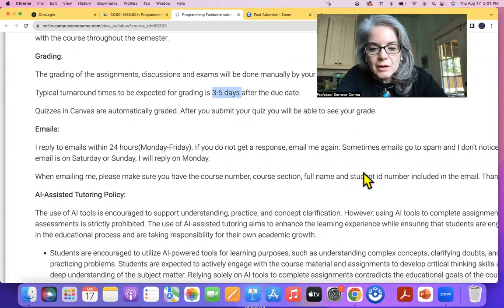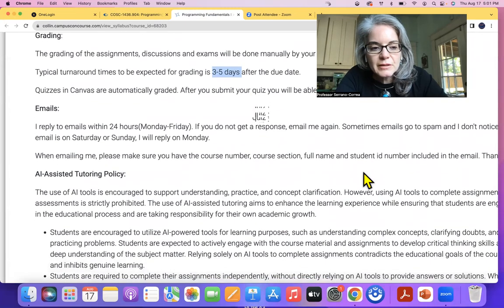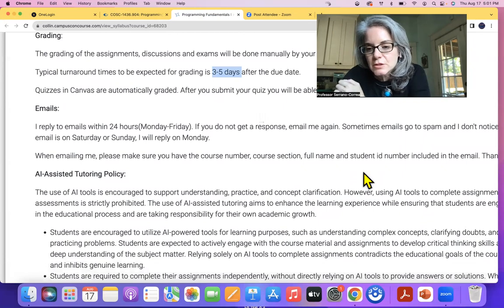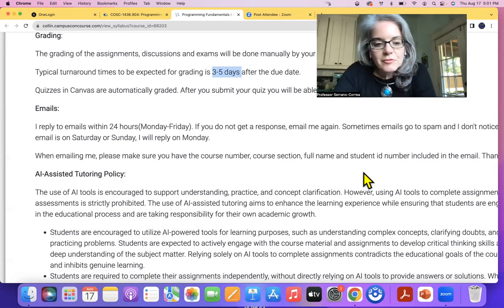When you email me, please make sure you have your course number, course section, your full name, and your student ID number in the email, because I do teach 3 sections of this class, COSC 1436. I really need your section number. Very important. You put your section number so I don't have to reply asking you for that.